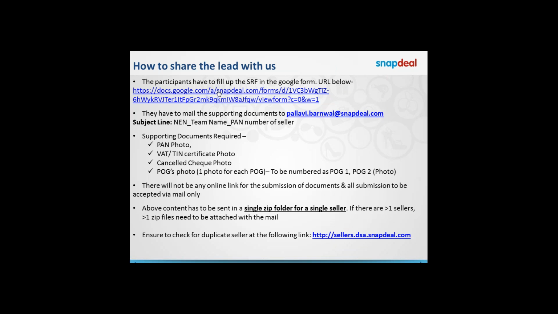You need to ensure to check for duplicate seller at the following link: sellers.dsa.snapdeal.com. You get onto this link, you mention a few details, and you will be able to check if such a seller exists onto our system already. This is how you check for duplicacy. I have got screenshots of these two forms on the next slide, and you will understand how do you need to do that.